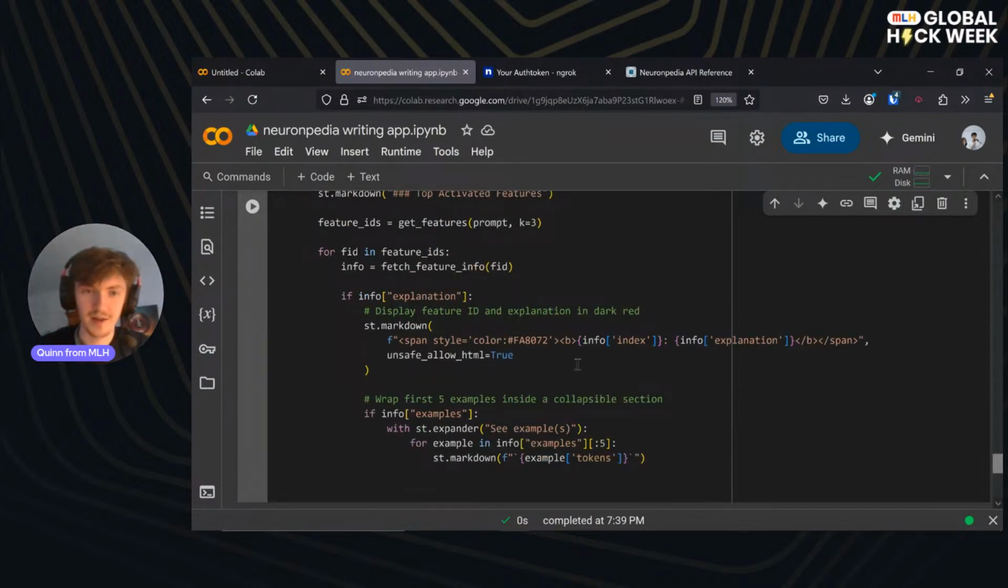I've got some formatting, right? We've got colors. This is actually not dark red anymore. It was dark red, and I decided it looked ugly. It's a salmon red kind of color.